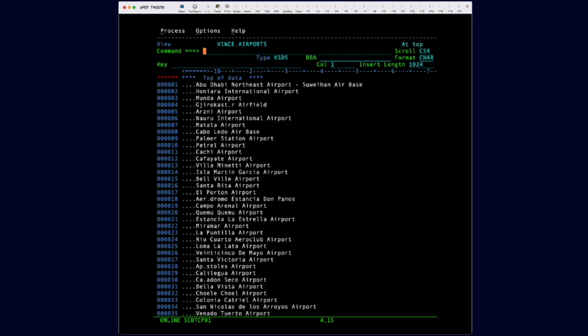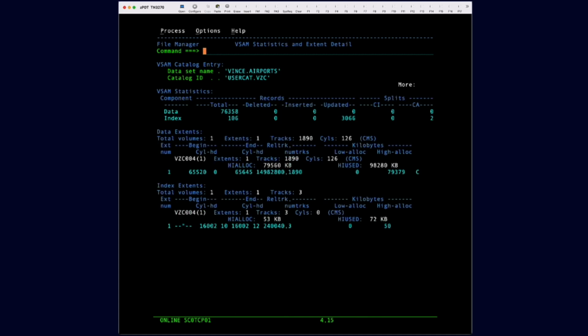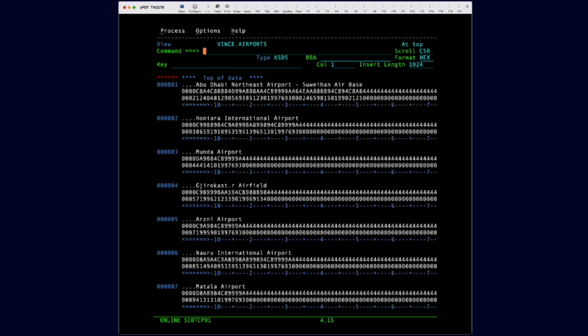We can look at the VSAM file using IBM's File Manager to see the airport information that is contained in the file. We can also display some information about the VSAM file type. In this case, it is a KSDS, or key sequence data set. We can see that it contains 76,358 records. Going back to the data, we can scroll through the records or display them in a hex dump format. Here we see that the first field is binary, and the character data is stored in EBCDIC format, as is usually the case for data on IBM Z mainframes.